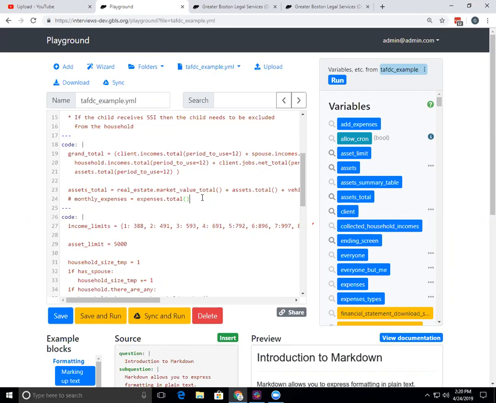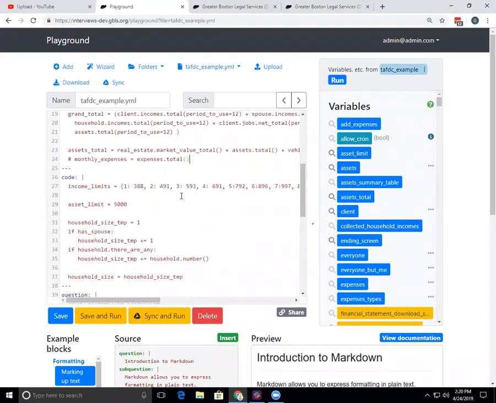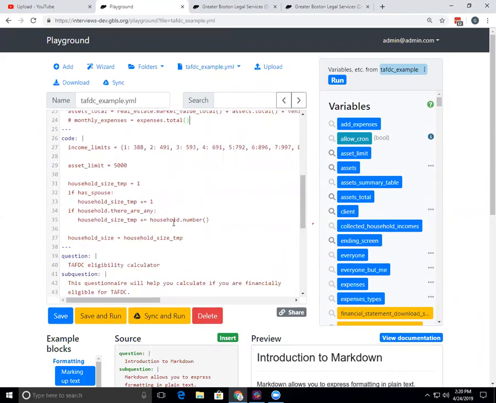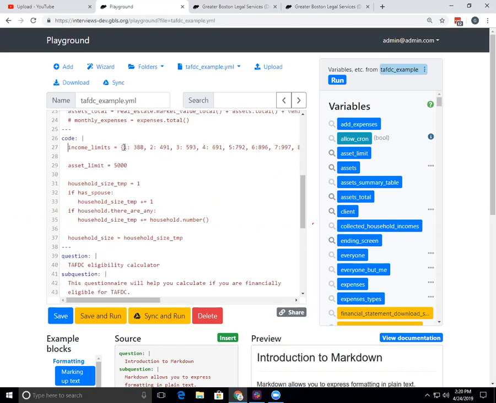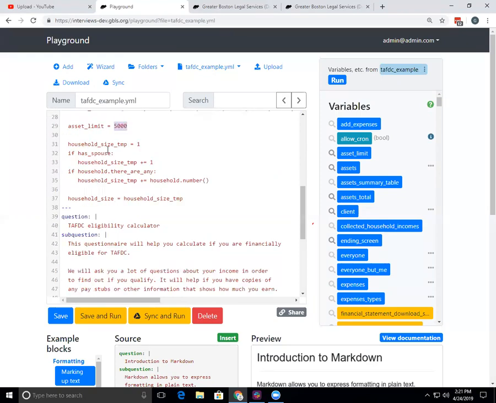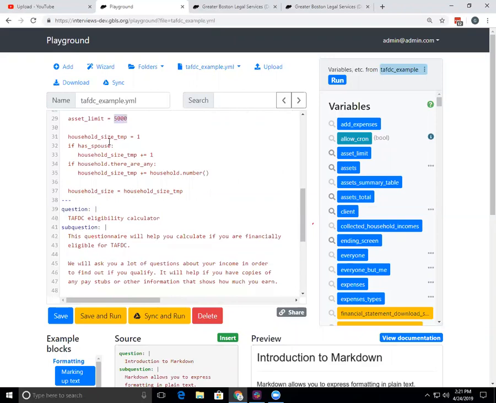Expenses, I remember, aren't relevant, right? Okay. So we didn't need those at all. So one thing we had here was our income limits. We didn't go all the way up to the end. And is there another way we could express those? Is one question I have. Same with the asset limit. Is that a fixed number, or is it something that might change over time?